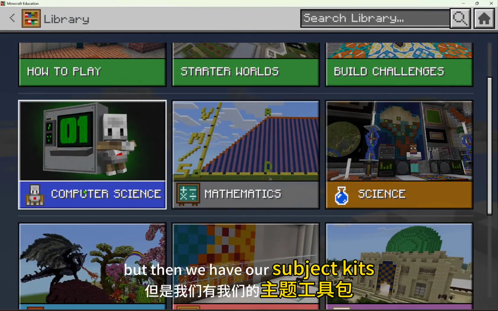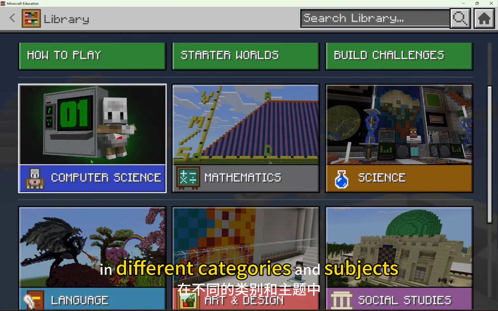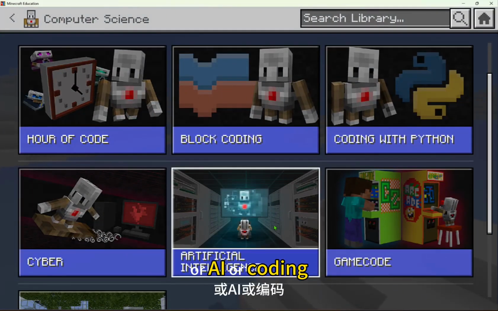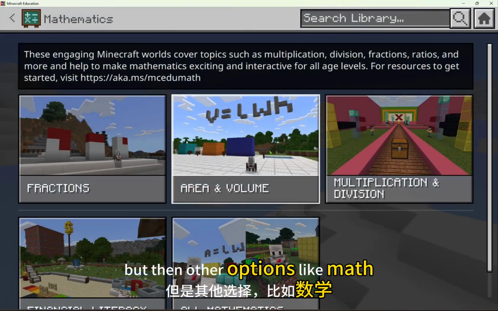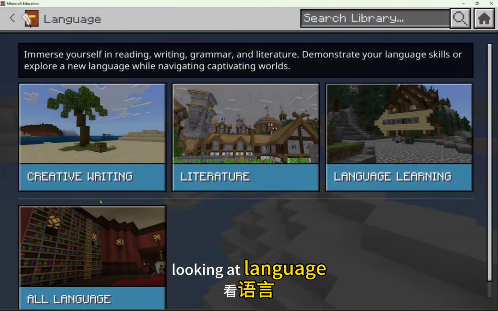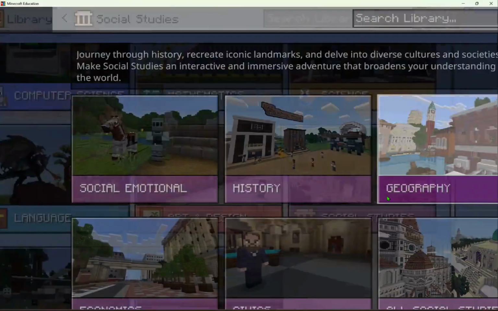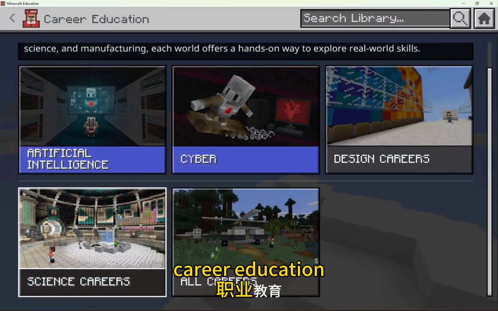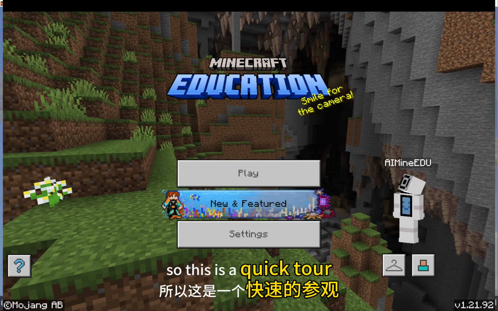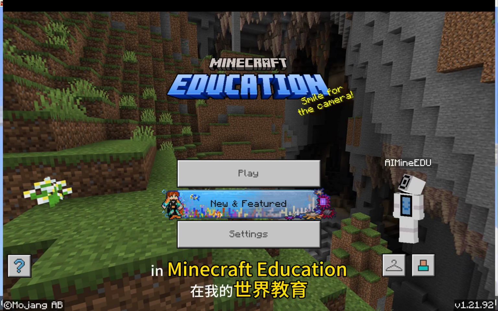But then we have our subject kits, and like I said, there are thousands of pre-made lessons ready for you to use in different categories and subjects like computer science, where you can dive into cyber or AI or coding, but then other options like math, earth science, looking at language, art and design, social studies, career education, and even esports. So, this is a quick tour to get you started with all the settings and places to explore in Minecraft Education.